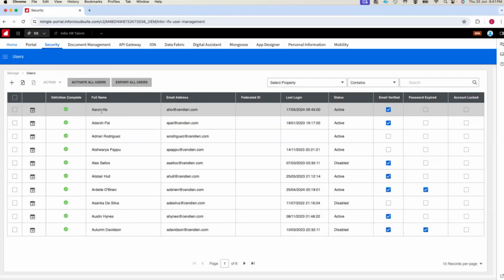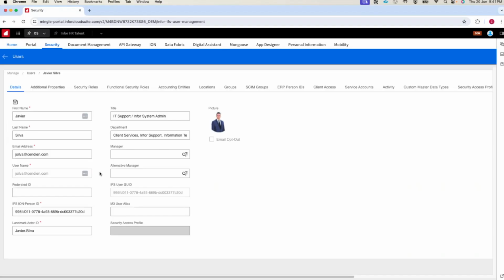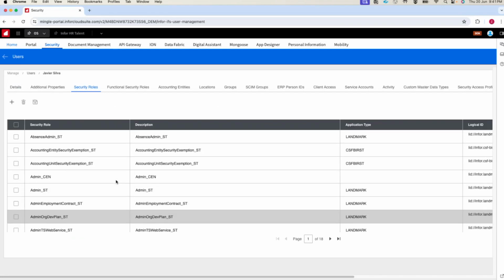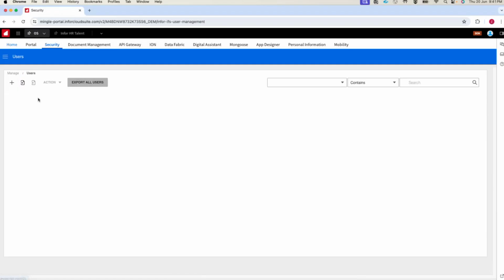From this actor, you can see that this actor was last logged in, the status is active, the email is verified. And now if you want to check the roles assigned to an actor, I can search one of our actors and you will see. So this is the first name, the title, and this is the Landmark actor ID. These are the security roles assigned to it. And let's go back.